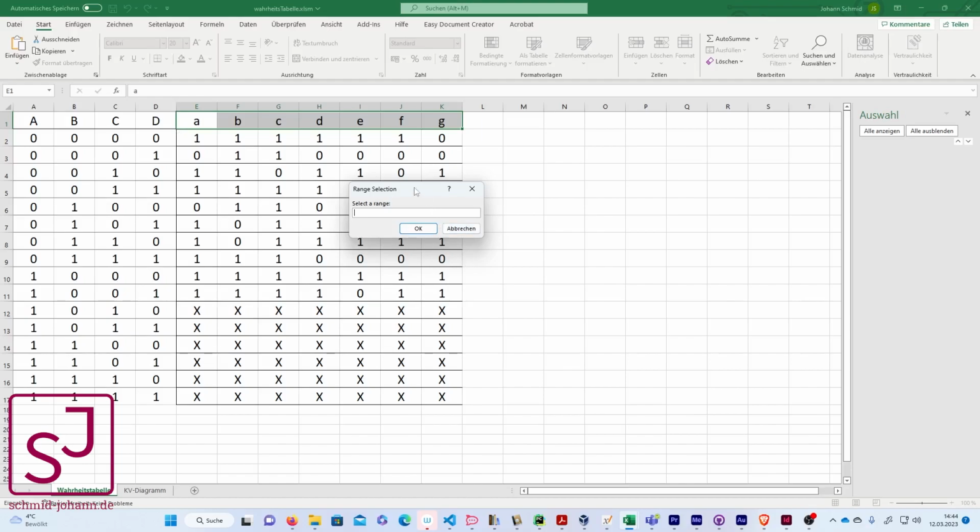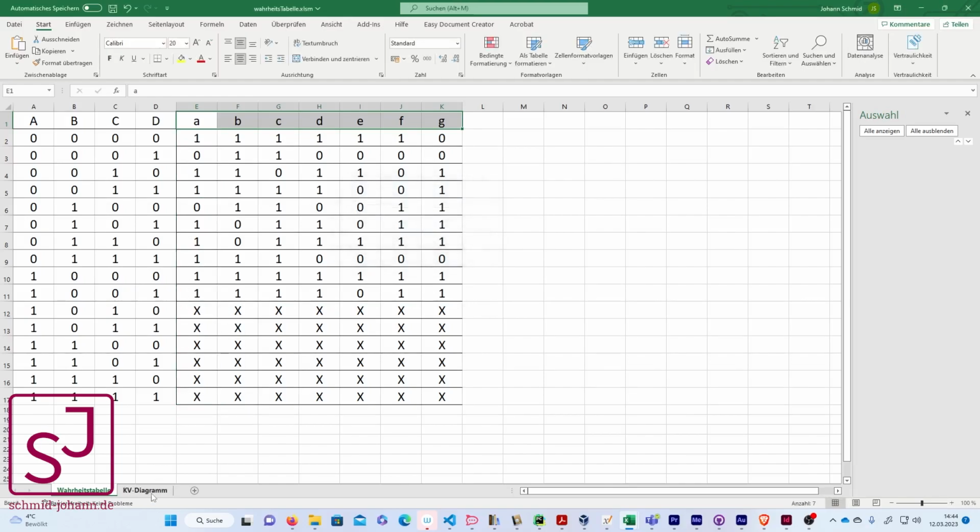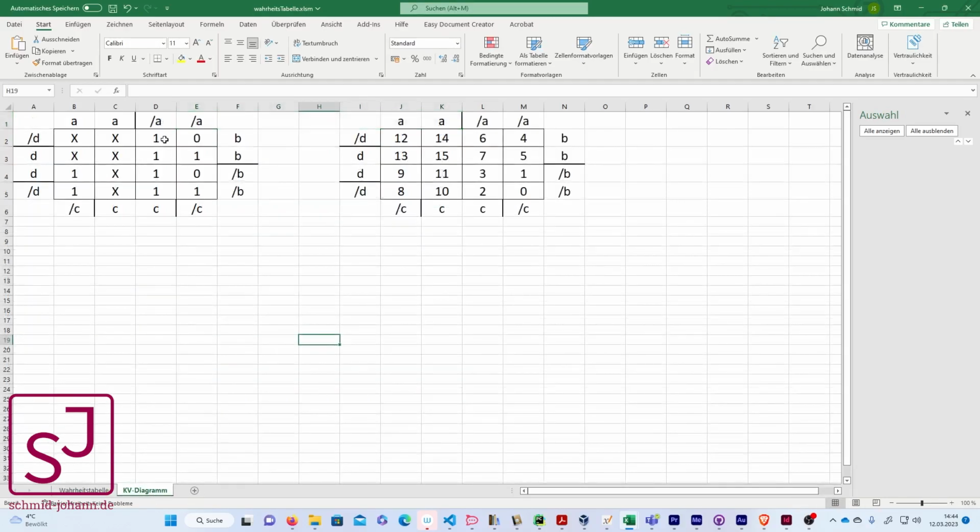Now we have got an input box where we can select the output variable. We select output variable A, and output variable A goes from E2 till E17. Then we select it and click on OK. And then we change to the KV chart again. And we see the filled KV chart.